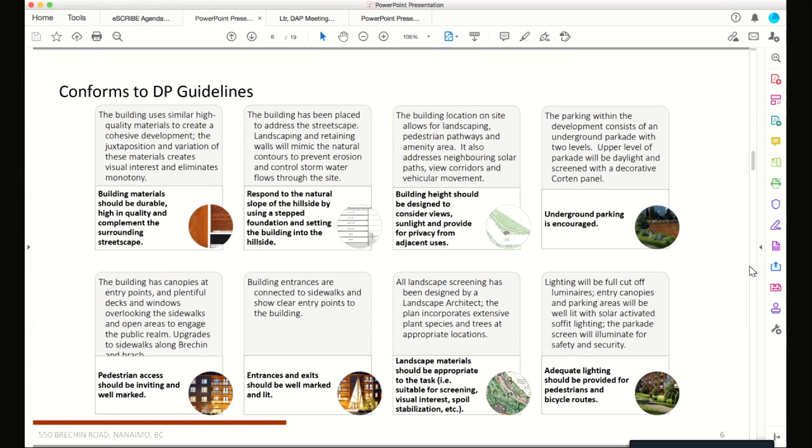So on slide 6, to ensure the development not only fits within the community but addresses the relevant DP guidelines, we employed moves such as using high-quality materials, responding to the natural slope of the site, placing the building at appropriate geodetic elevations to respond to streetscapes, neighbors, and the site. We utilized underground parking, created dynamic entryways positioned at high-profile locations, and designed an intensive landscape plan to address screening, adjacencies, and slope stability.